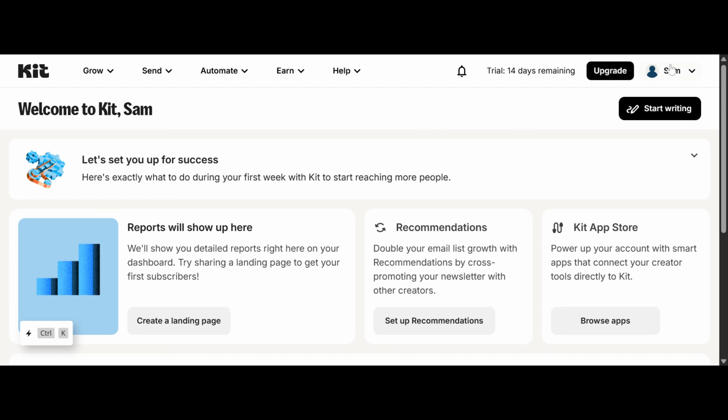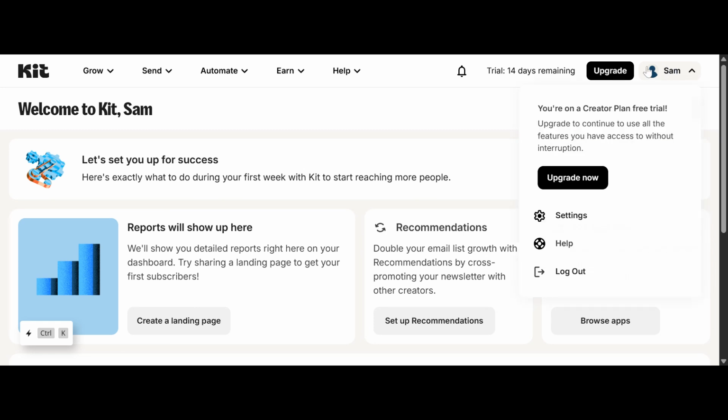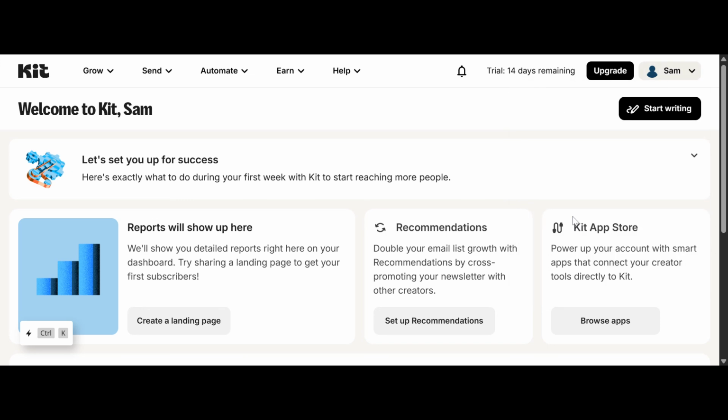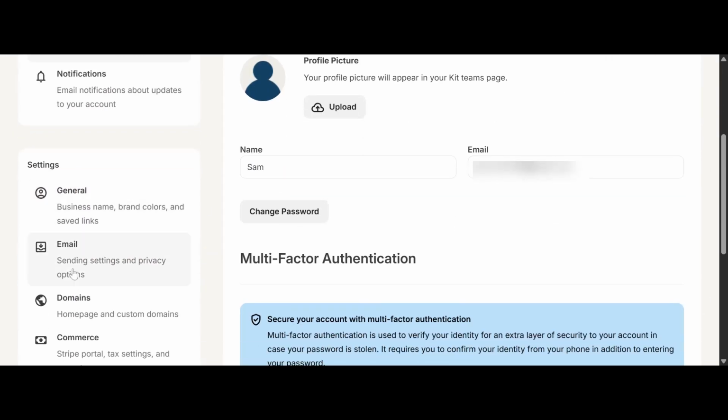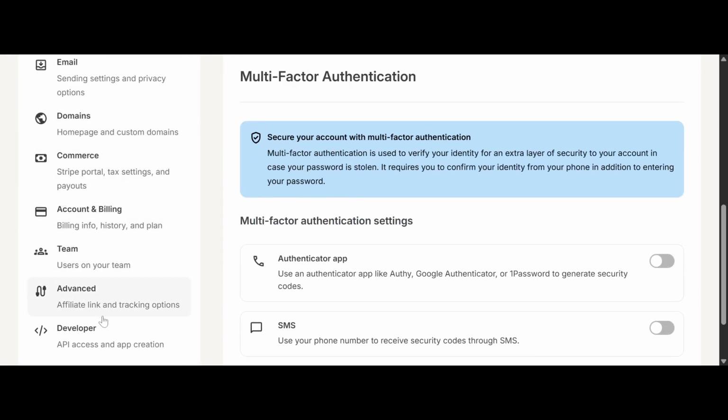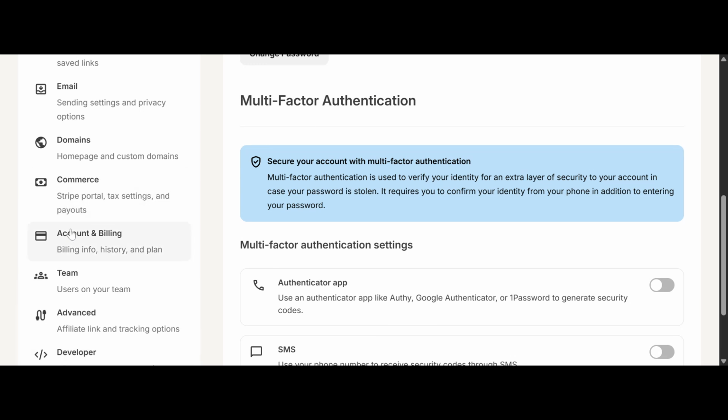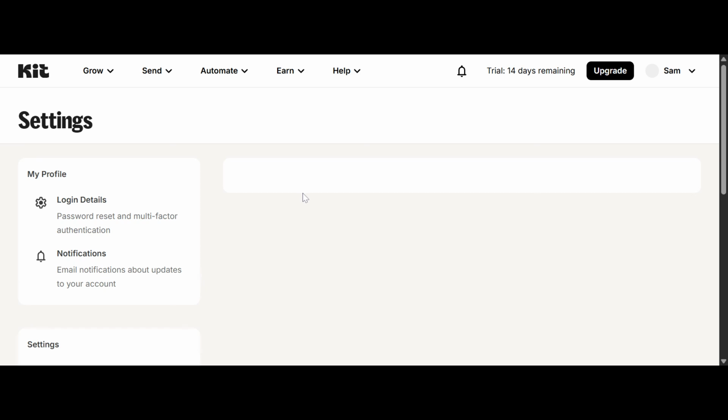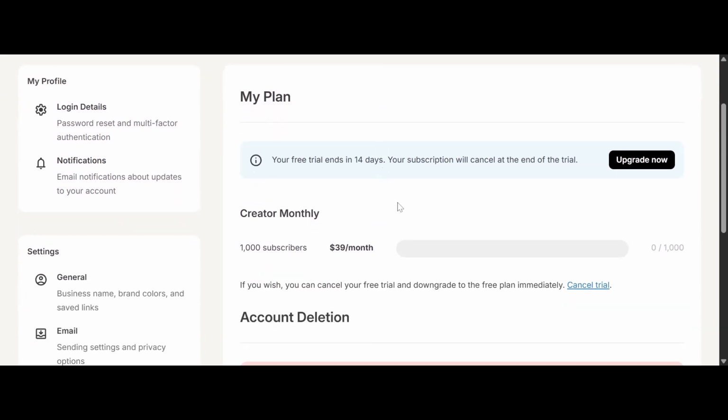Once you're on the dashboard, look at the top right corner of the screen and click on your profile icon. This will open a drop-down menu with several options related to your account. From that drop-down menu, click on Settings. This will take you to your main account settings area where you can manage your account details, billing information, and other preferences. Inside the settings page, look for the option labeled Account and Billing and click on it. This section contains all the important information related to your subscription, payment details, and account status.